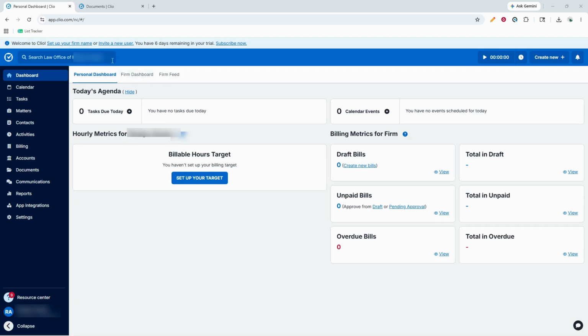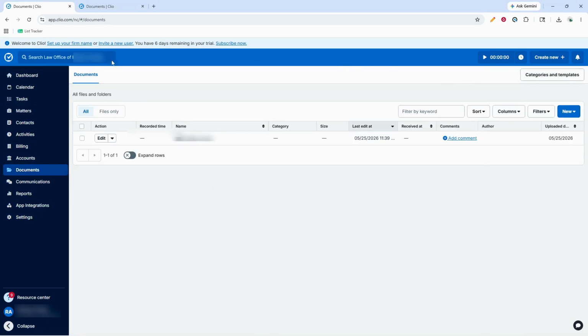Start by opening the Documents area. From the left navigation menu in Clio Manage, click Documents. This is your central library, where you can store, search, and organize files. If your firm uses folders or naming conventions, take a moment to note where you plan to place the file so everything stays consistent and tidy.